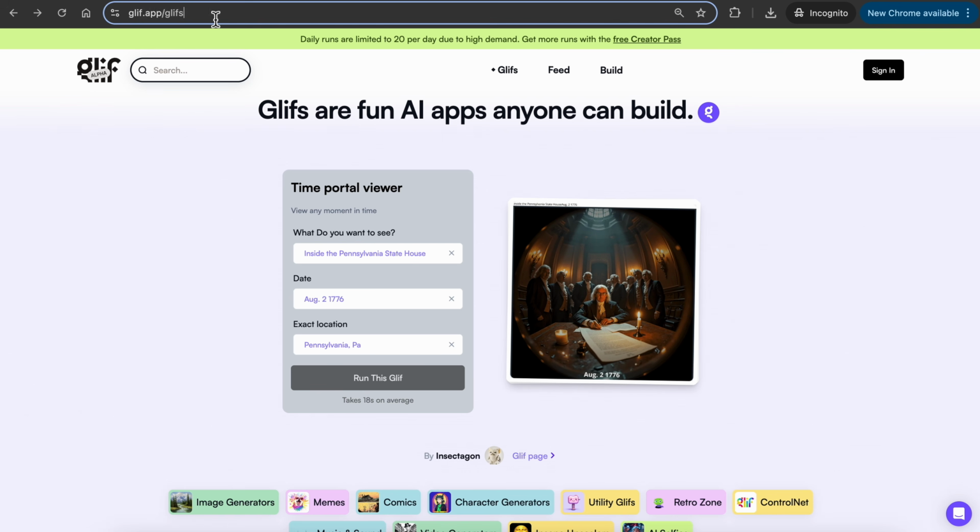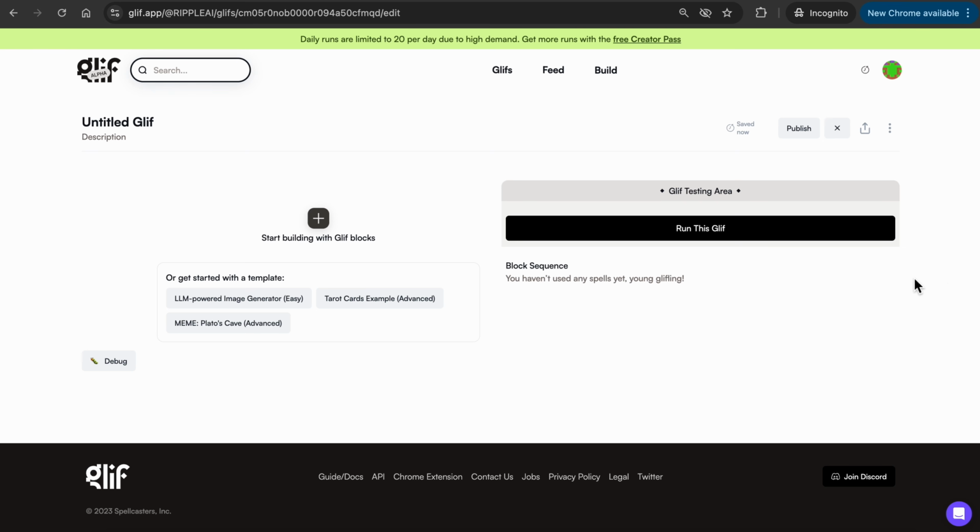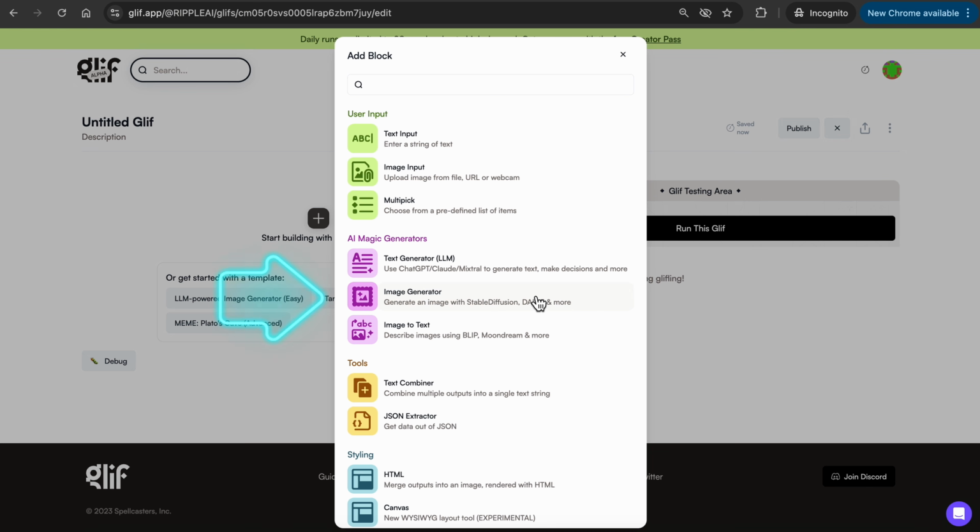To use Flux Pro, head over to glyph.app. Sign in with your Google account or Discord. The simplest method to use Flux Pro is to just click on Build, then the Add block plus icon, then click on the image generator.